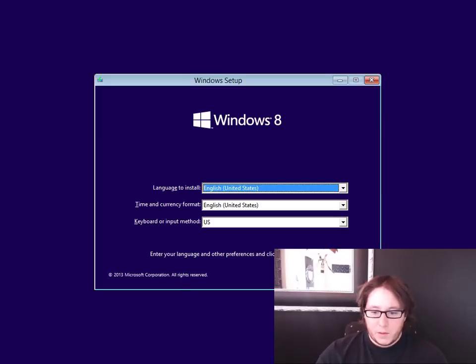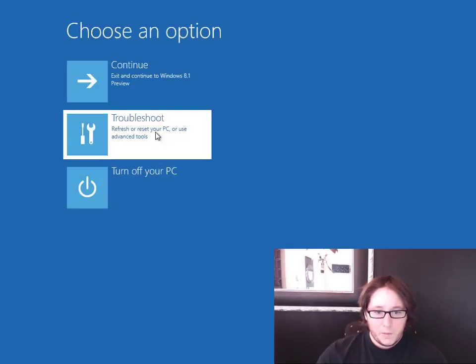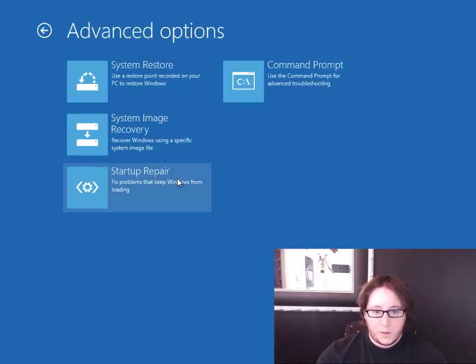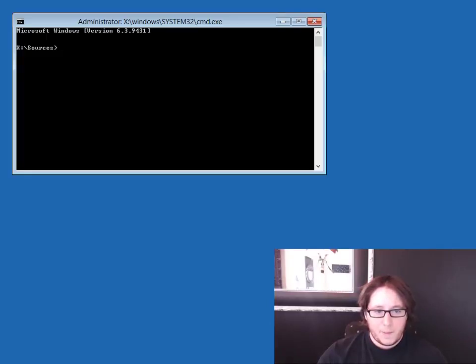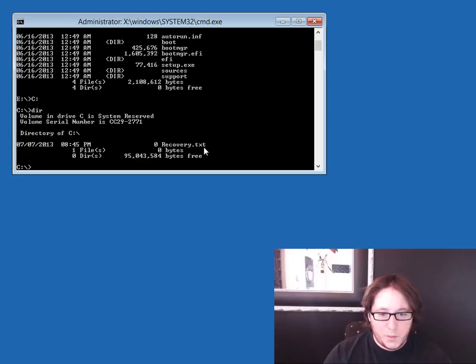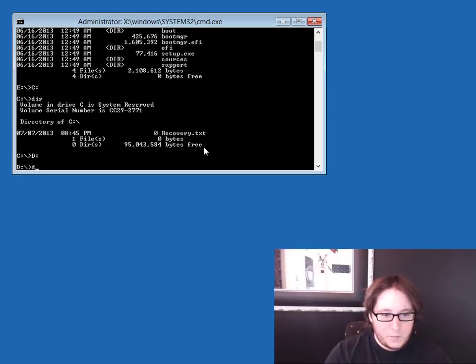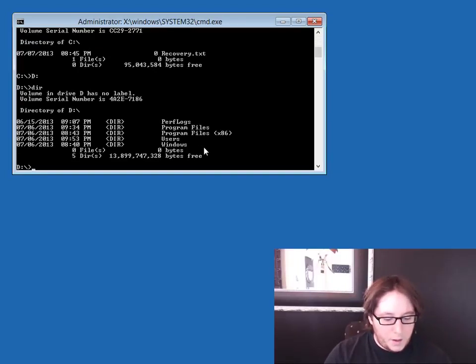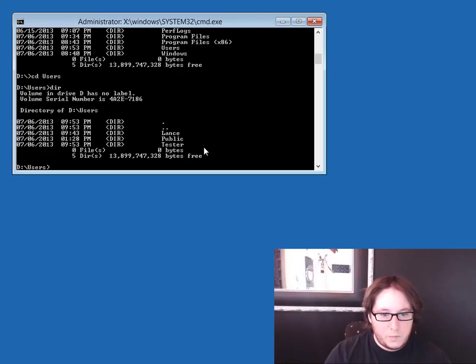So now what we'll do is we'll go through the settings and we want to repair our computer, which is technically true, right? We're going to go to the advanced options, command prompt, and what we're going to do is go and find the C drive. Nope. See, well, when I say C drive, I mean the Windows installation. Okay, we found it. And let's just double check. Okay, so we have tester, Lance, and public, right?